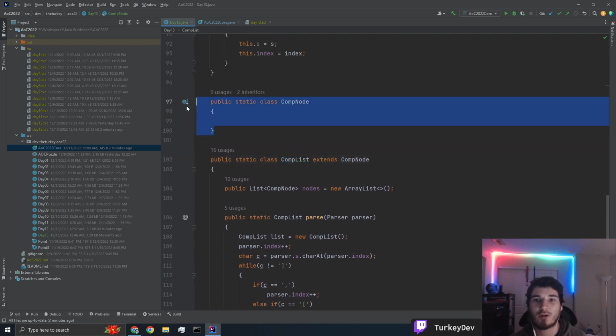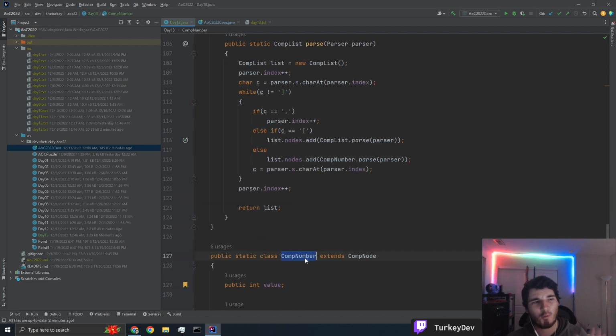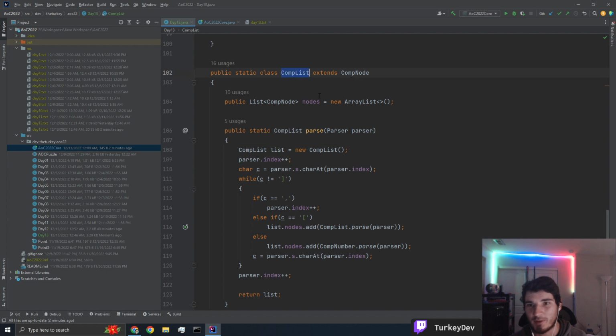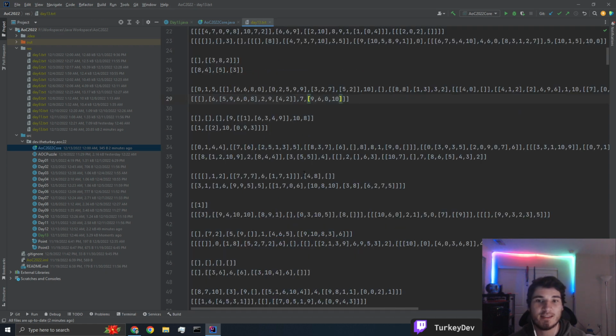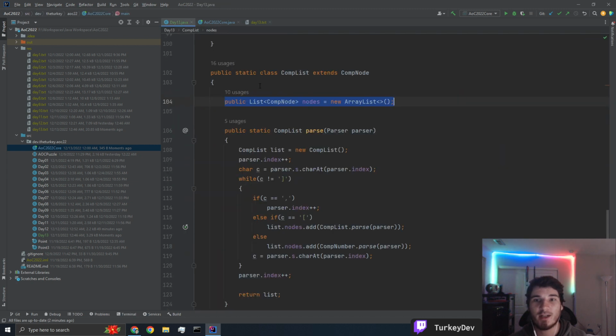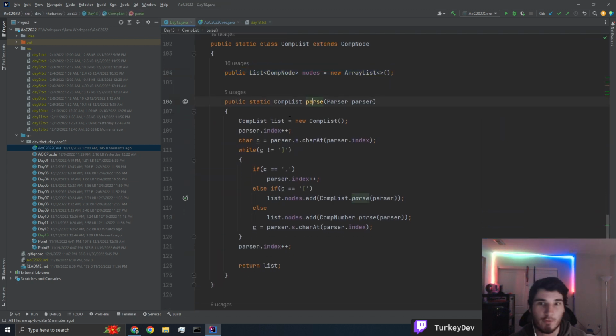We have this little comp node here, which is just a wrapper. That way we can have a list and number work together in Java. It's just a little hack. It's nothing to worry about. But we know that given our input, we always start with a list. So we simply create a list and tell it to parse itself. Now we always increase our index by 1 because we know the first character in a list is always going to be this bracket here. So that's why we always increment our index first.